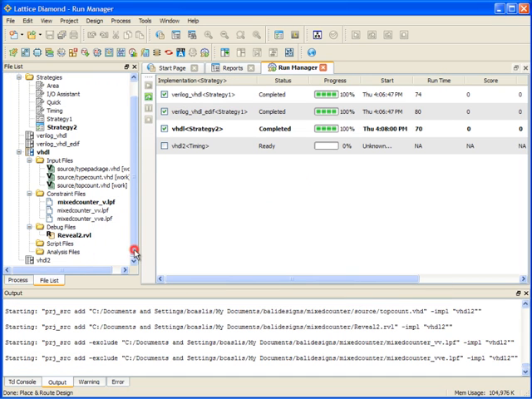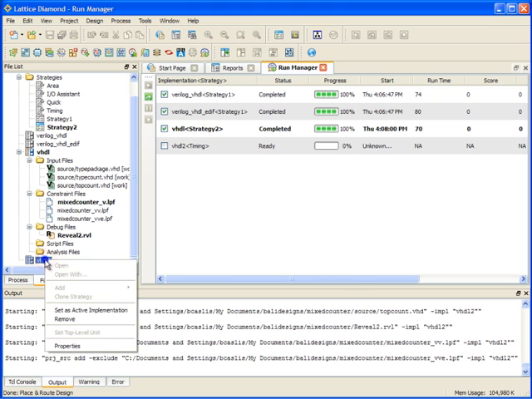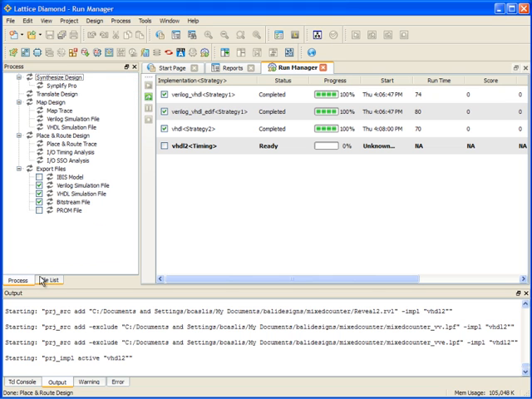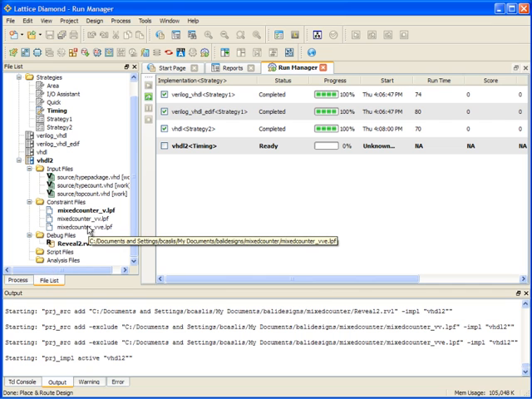And now you can see I've got another implementation here. And I can choose to make that the active one. And if I go to the process list, you'll see this has not been run yet because it's a new one. So that's another use for multiple implementation strategies in Diamond. Either compare different implementations and see what gives me the best results, or have identical implementations but with different strategies assigned to them so I can run those in parallel and get the best results.